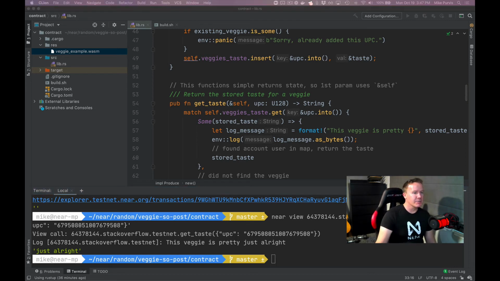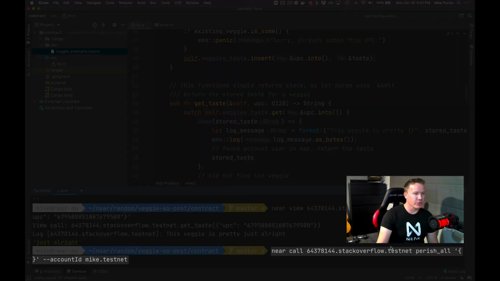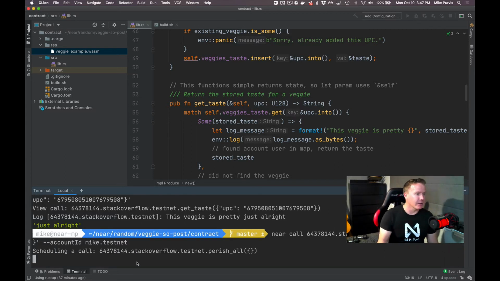Now, in this particular case, when we were adding the veggie taste, we were calling from the same account, but NEAR is permissionless. So this would be an example where we are calling a function from a different account. We are trying to call the parish all function from Mike.testnet, which I also own. Let's just try that out and see what happens.